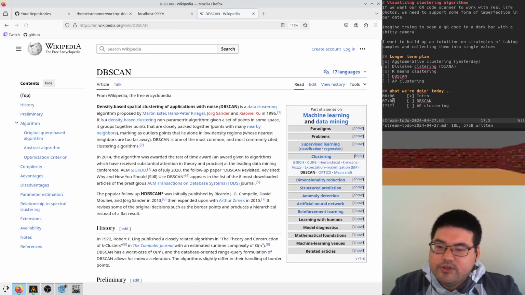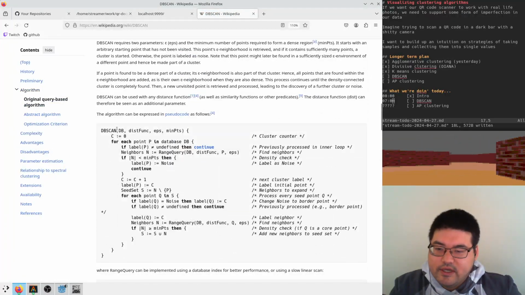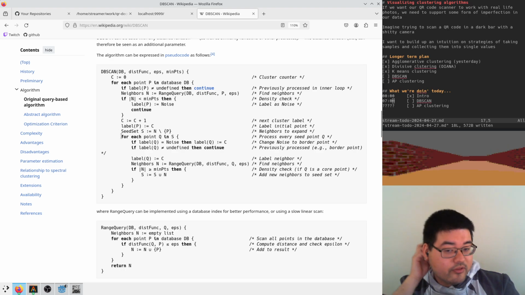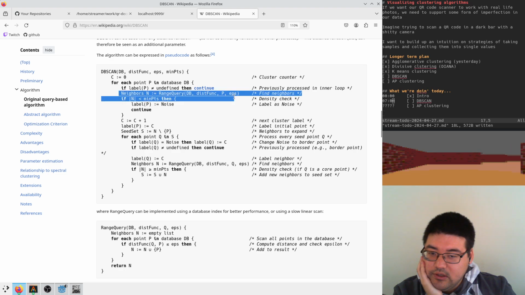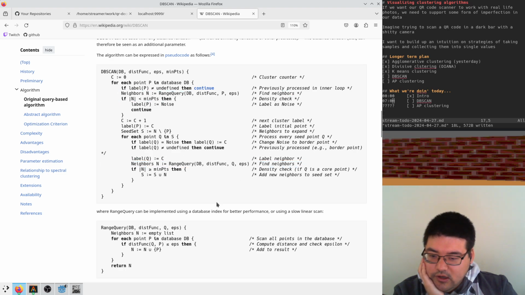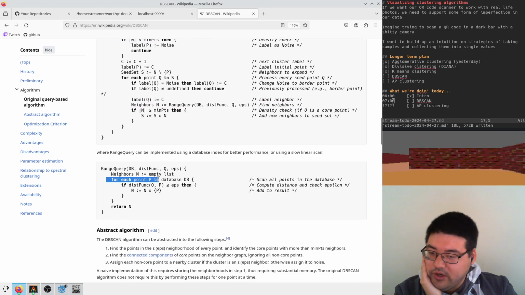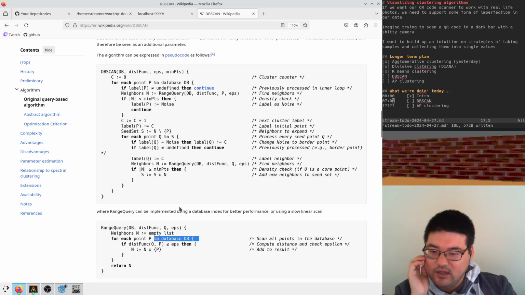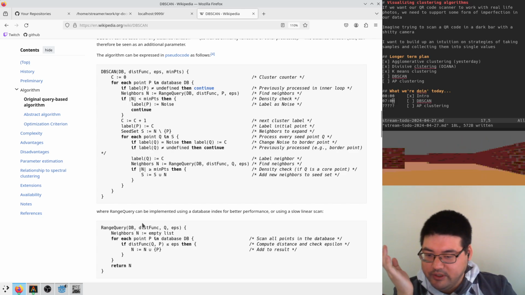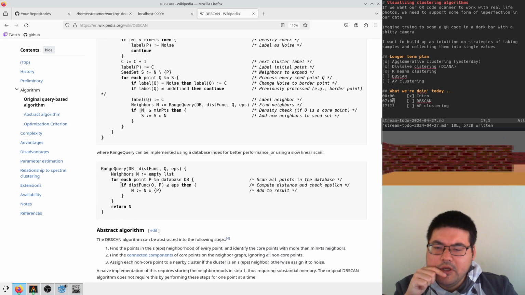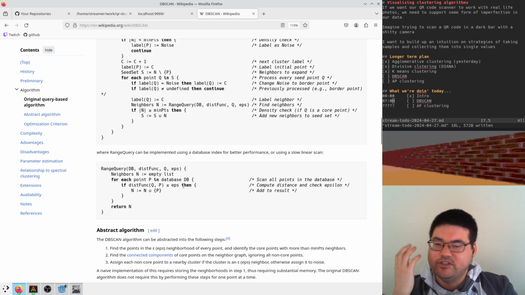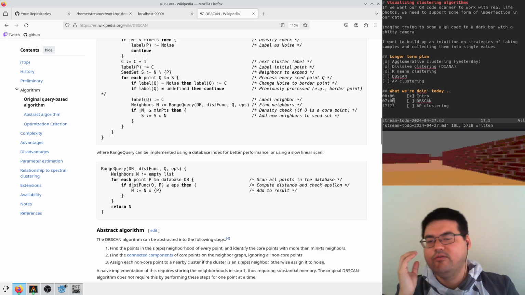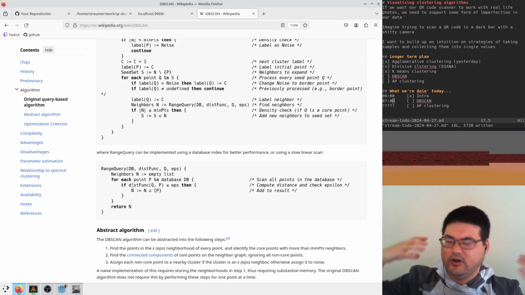DBSCAN. If I understand this correctly, the whole thing is built off of this range query function. They use it here and here. This range query function basically says, for all points, I think in database DB, they're talking about every point in the whole set, run our distance function. And if our distance function returns that this point and the points around it, sorry, how do I say this?